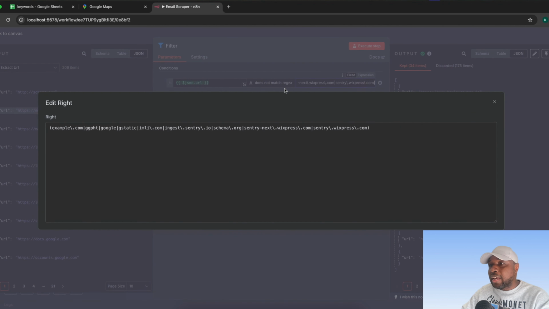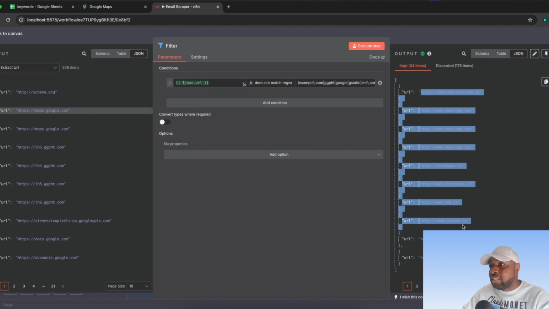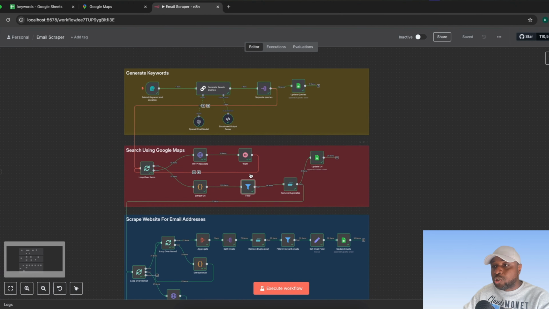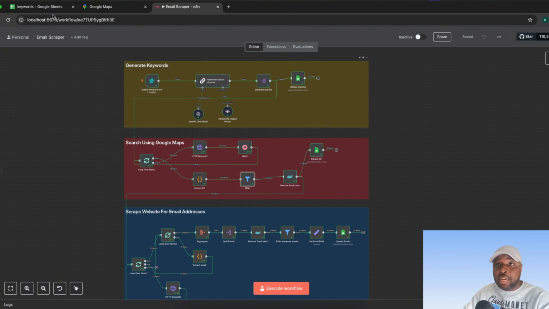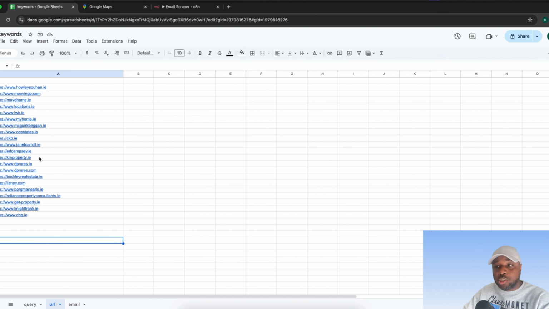So I create a regex to say, if you see all these things, don't match them, just send me the ones that I need. And these are the things that it outputted. It got 209 items, kept only 34, and discarded 175. So that is what happens here. Then it updates the URL sheet again, right? If you come to this URL sheet, this is where it updated it.